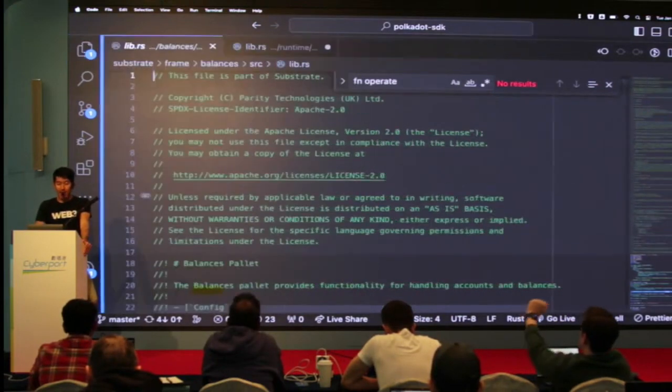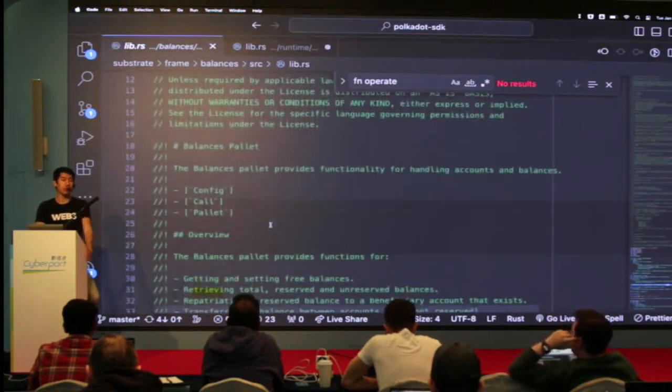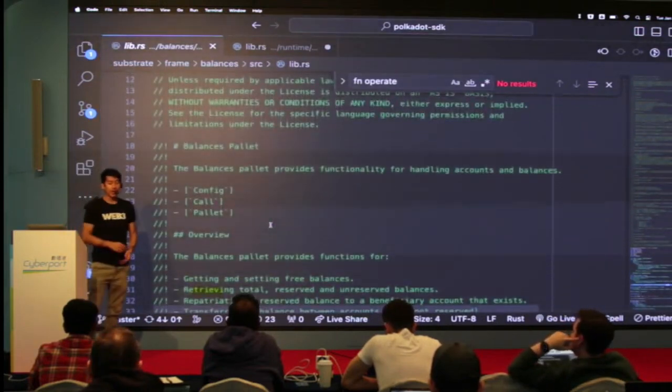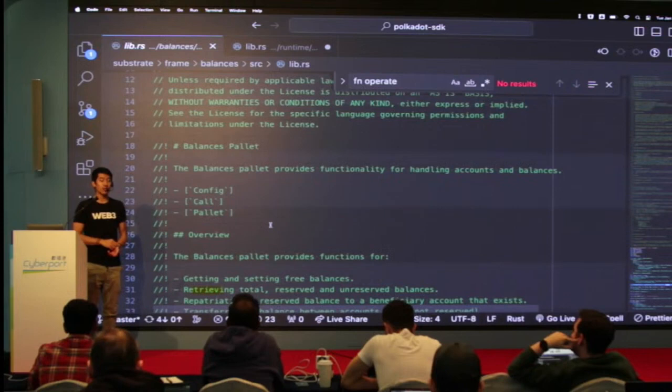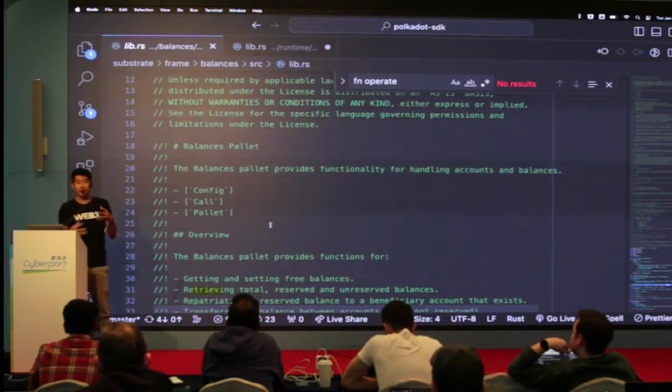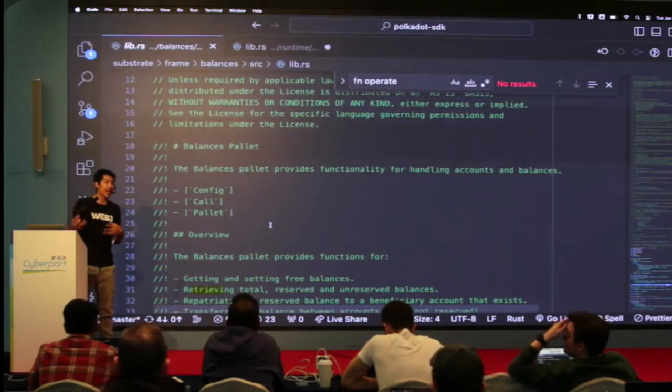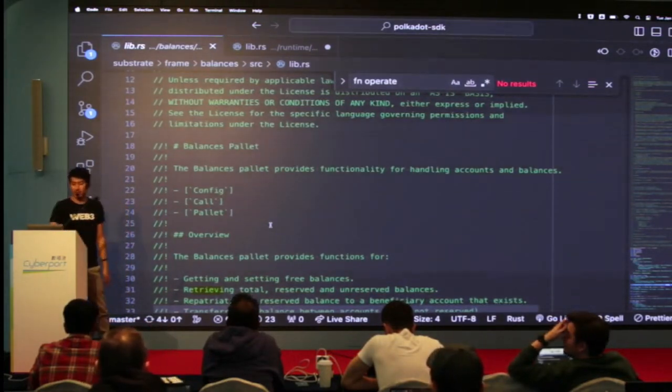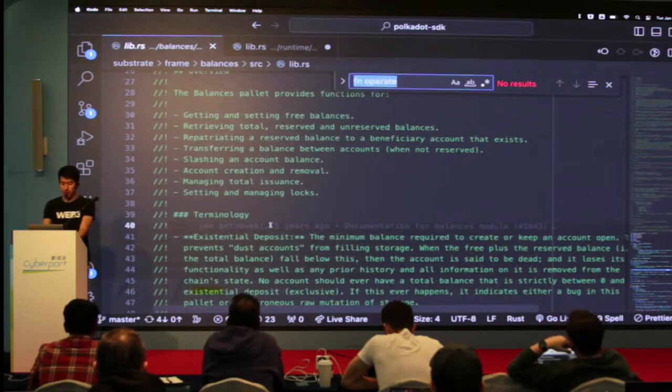And I'll say this, our balances pallet is quite complex compared to a normal balances. The most simple balances pallet could be just a basic ERC20 token, right? But we have quite a complex balances pallet with all these different features and handling, existential deposit, handling dust accounts, all that kind of stuff. So that's what's happening here. Let's take a look.